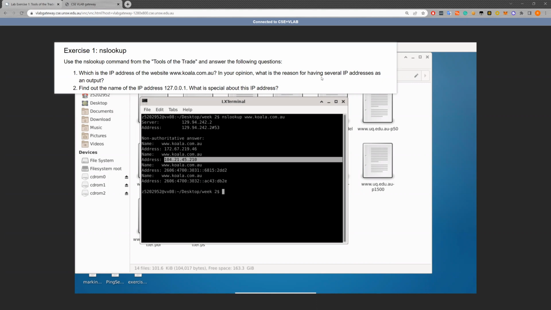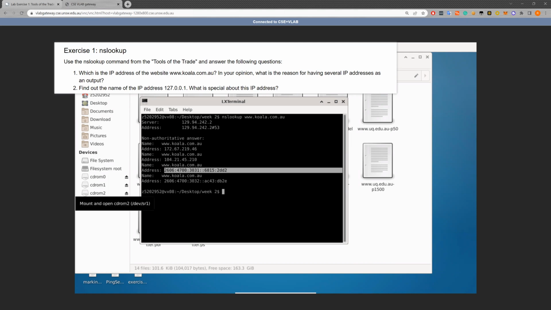And we come to the second question. What's the reason that we have several IP addresses? We have IPv4 and IPv6 as different IP addresses, right? What's the reason for that? The reason why we have IPv4 and IPv6 is that we want to support IPv6 addressing. If the server does not have an IPv6 address, it will not support IPv6 addressing. That's the reason we have this one.